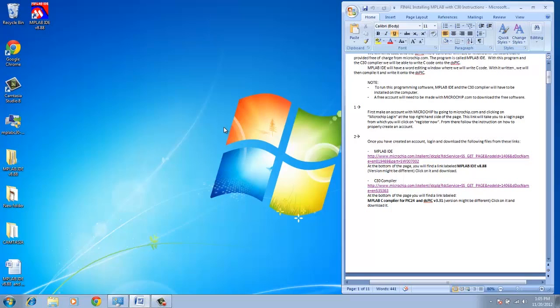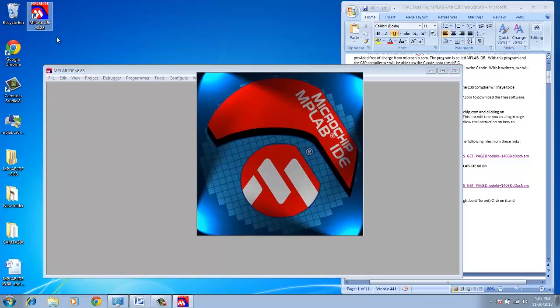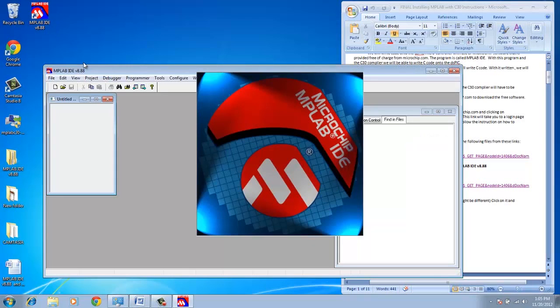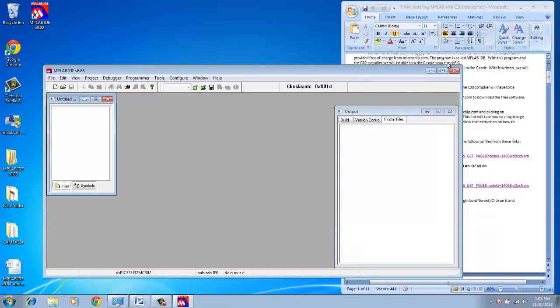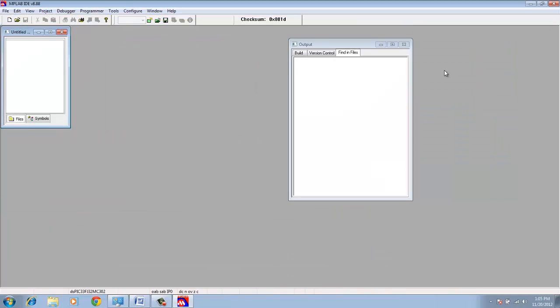The next step is to actually open it and run the program. We're going to open it just to show how it looks, and this is primarily what it is.